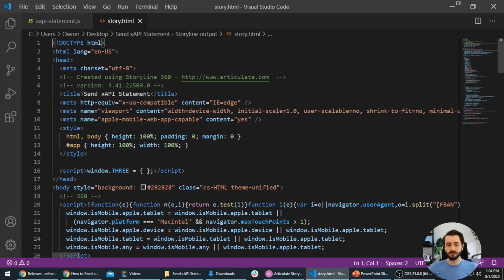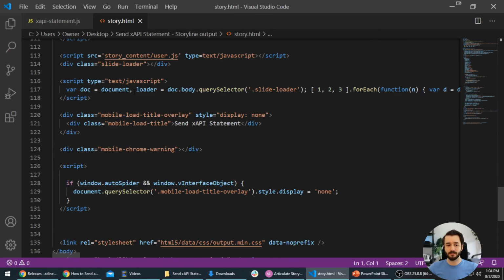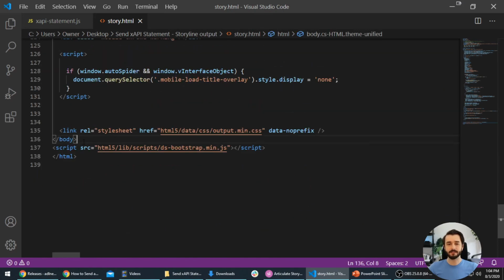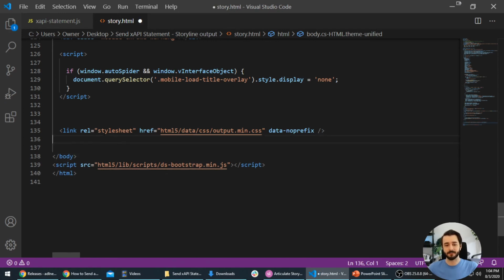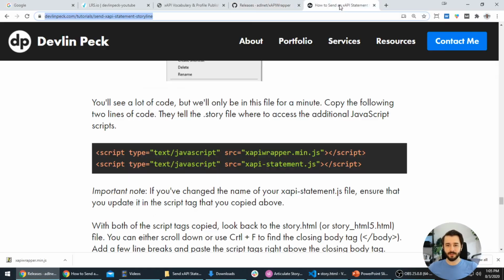So once you've opened it with code, we're gonna scroll down to the very bottom and you'll see this closing body tag right here. So this is an HTML tag. It's gonna have a slash in front of it. As of the time of this tutorial, it's the third line from the bottom. So just put your cursor right before it and add a couple of line breaks so you have some space there. Now we're just going to add some script tags. I'm just going to copy and paste them from my tutorial.